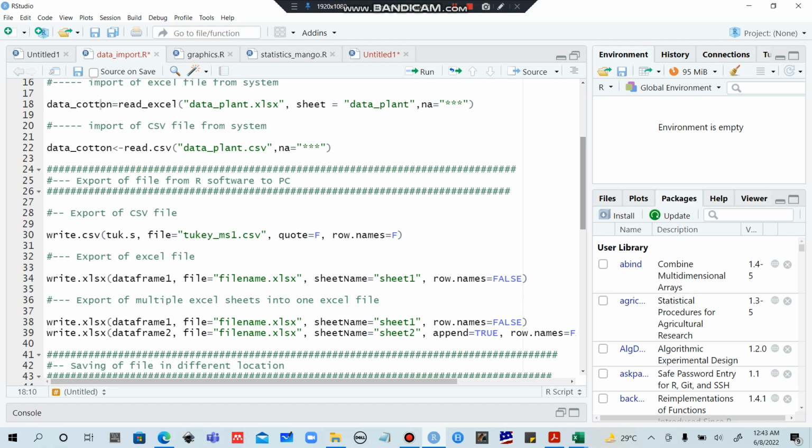In this way, now you can export. When you have done your work, you calculated the mean, you calculated the standard deviation, now you want to export a CSV file. So write.csv is the function, tukey_s is the original name of your file, and file is equal to tukey_ms1.csv. That is the new name you want to give your file. If you want to keep the original name, it's okay.